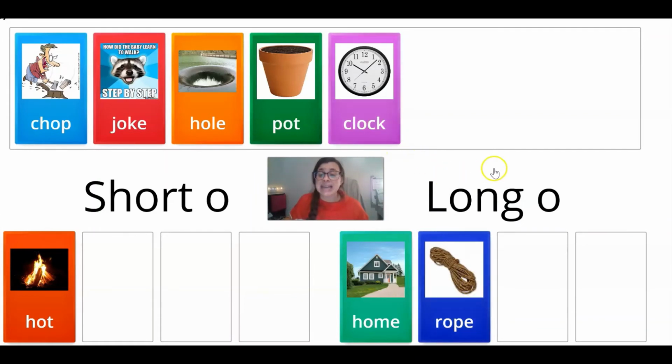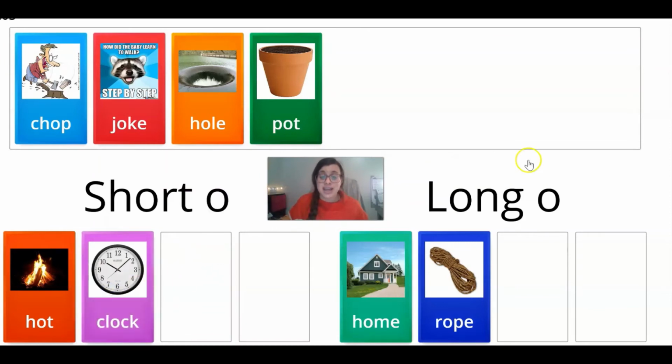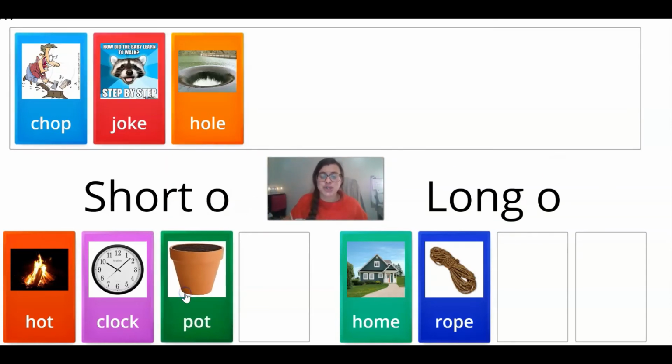Let's try clock. Now this word has more than 3 sounds. K, o, k. Short or long O? Tap it out again. K, o, k. I heard the ah, which means that's the short sound. It's a short O. Pot. Try that one. P, ah, t. I hear ah, which tells me it's the short sound.